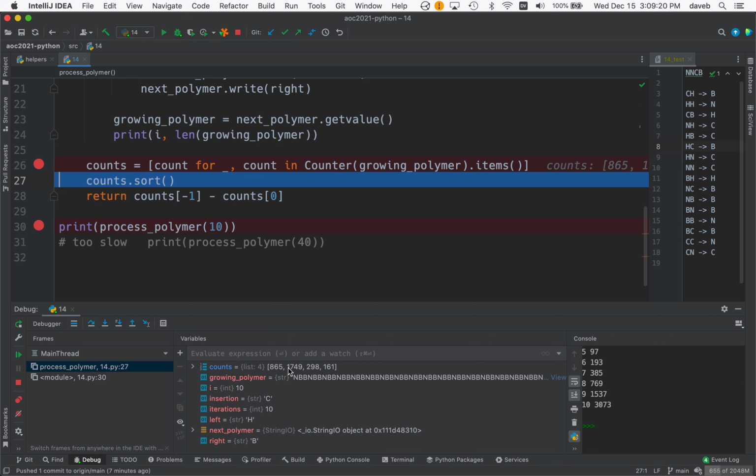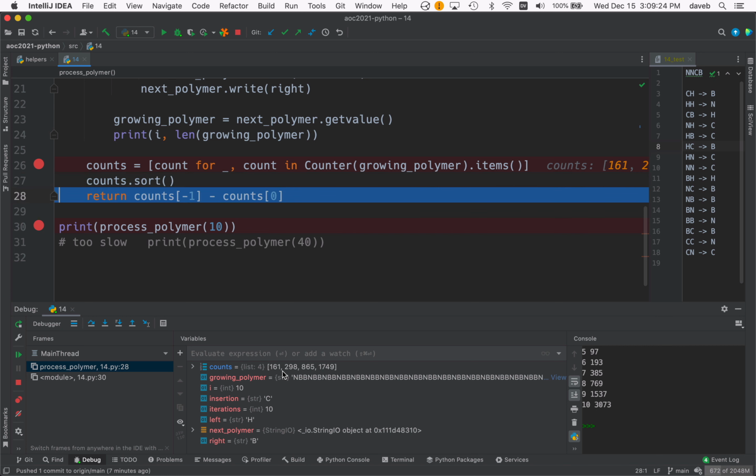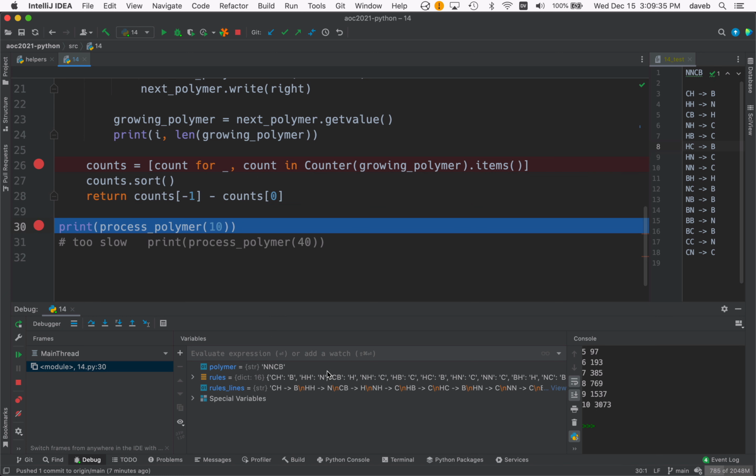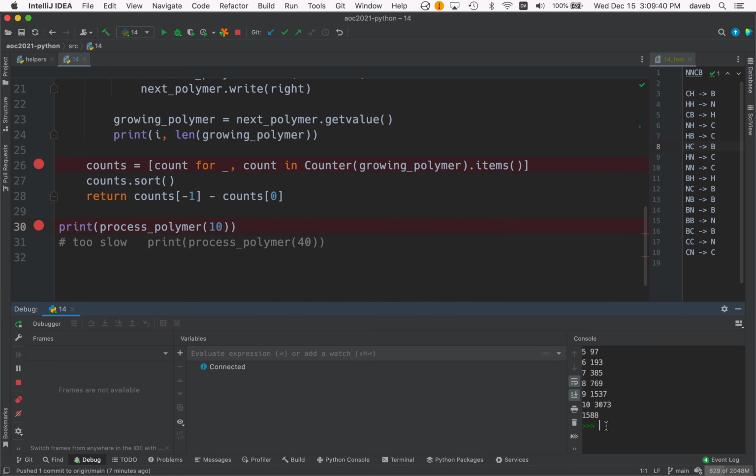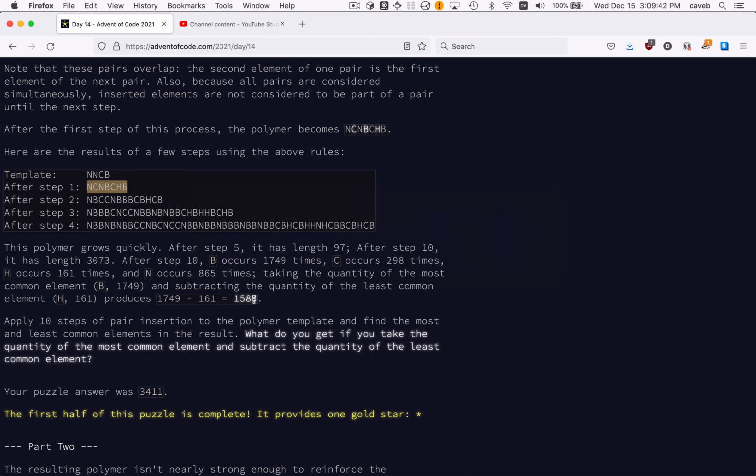So we sort the numbers. Watch, these are going to change the order when I advance one step. So now they're ordered from least frequent to most frequent. And then we just have to subtract the 161 from the 1749, and that gives us the answer 1588, which is what we expect for the test data.